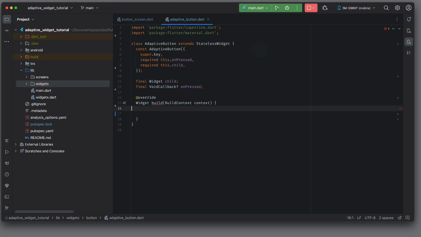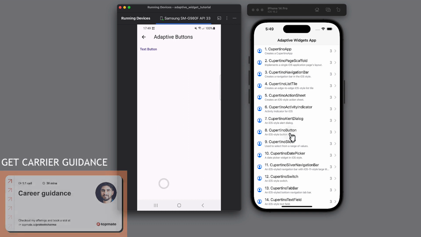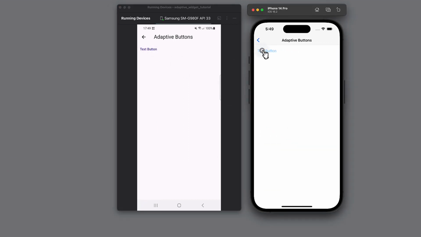In the build function, we can first check which platform the app is running on. If it's iOS, we will use Cupertino button, otherwise text button from Material library. Text button is one type of Material button. We will cover others later in this video. Similarly, we will also have filled type Cupertino button. On restarting the application, you can see native buttons respective to the platform.